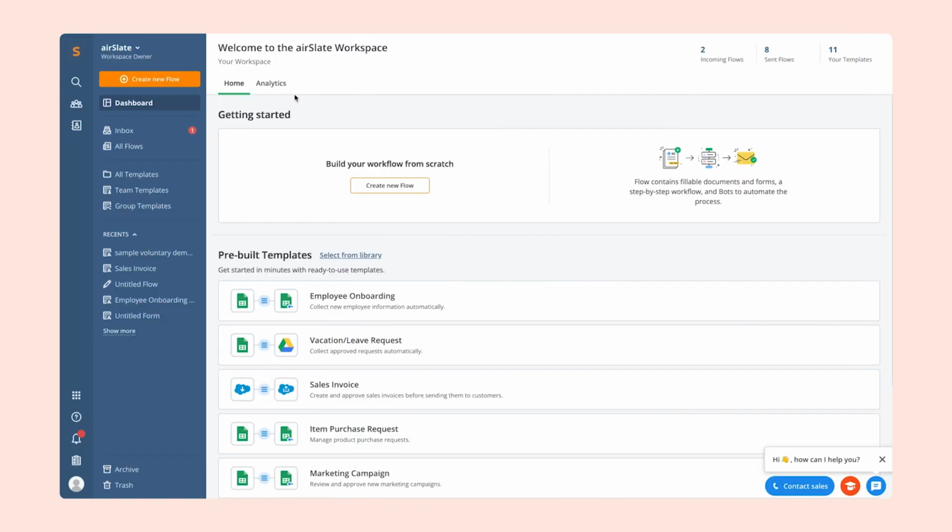airSlate DOCX templates allow you to generate and customize documents with dynamic and static data, make them ready for redlining, populate information from different sources, and route data to your cloud systems.